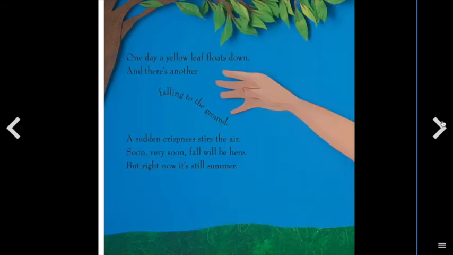One day, a yellow leaf floats down, and there's another, falling to the ground. A sudden crispness stirs the air. Soon, very soon, fall will be here. But right now, it's still summer.